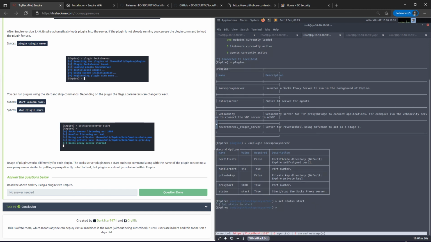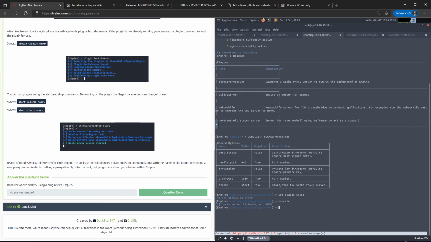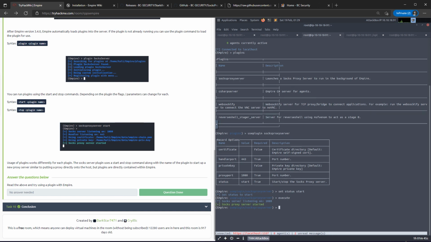We see the output: set status to start. Let's execute. SOCKS server listening on 1080. SOCKS proxy server started. Okay, we see the same output as per the room instructions, and we will leave it at that. Just stop the plugin from running, and that's all for this task.